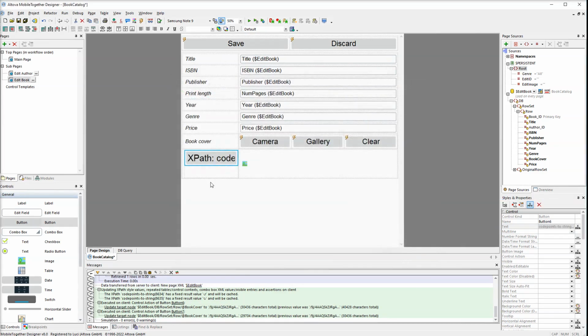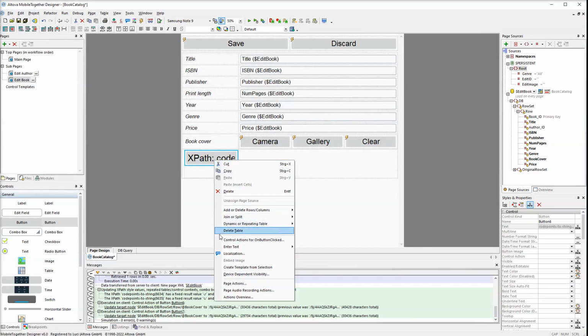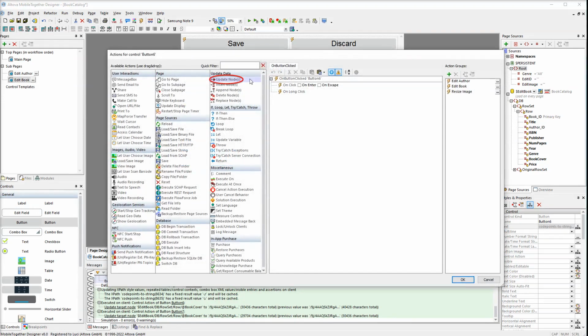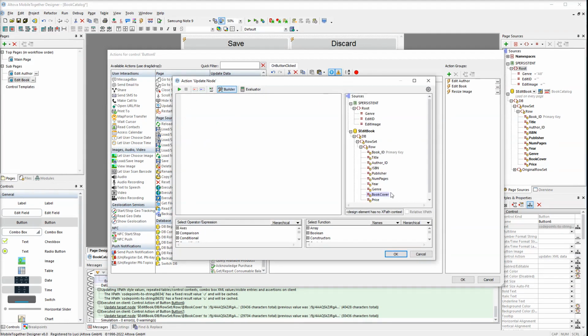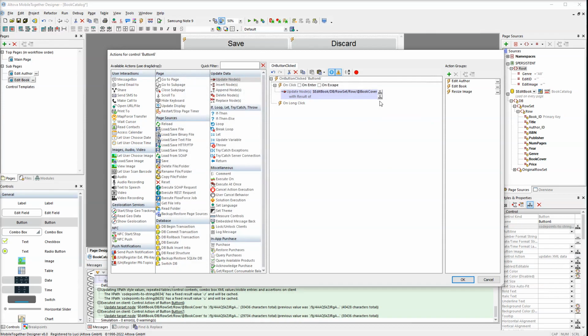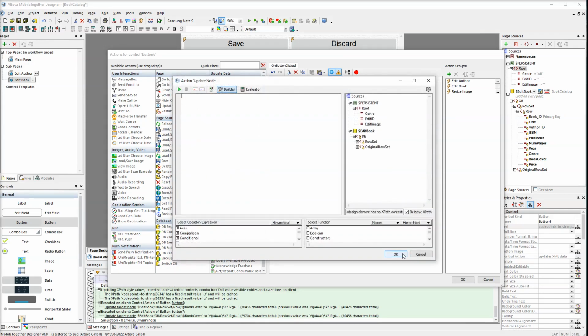Let's define an action for this button. Drag the Update Nodes action to the On-click section. The action will update the book cover attribute with the result of a function. Double-click book cover in the data source. Click the second XPath button and write the following expression. The expression reads as follows. The function will take the node to be updated, leave the size at 100%, rotate the image 90 degrees counterclockwise, and set the quality to 50.